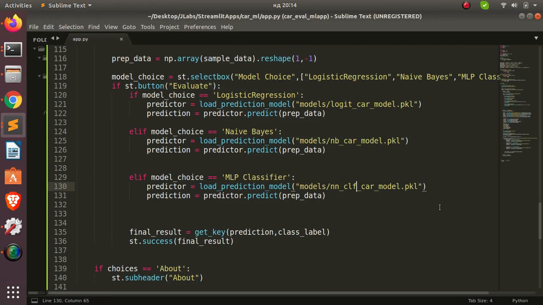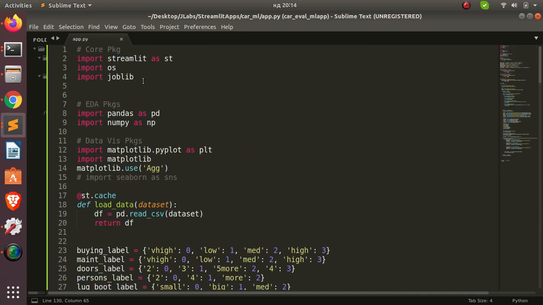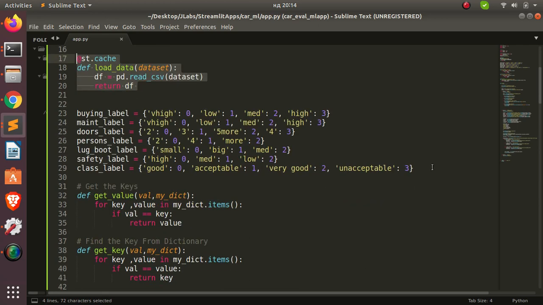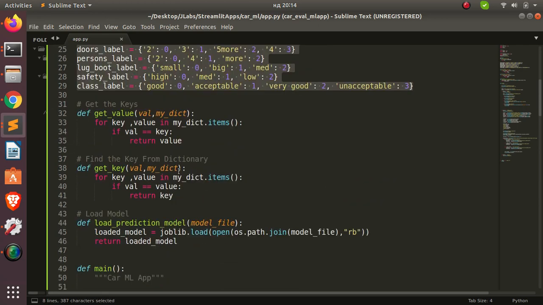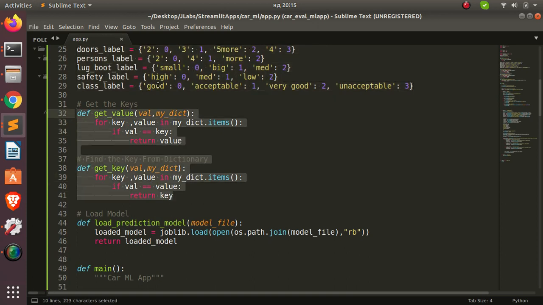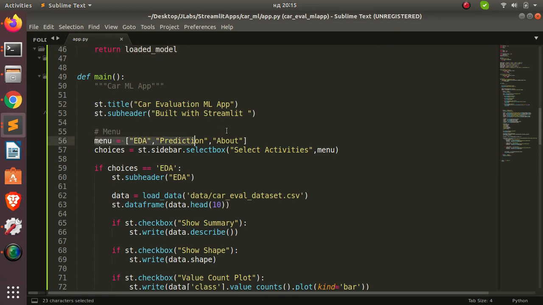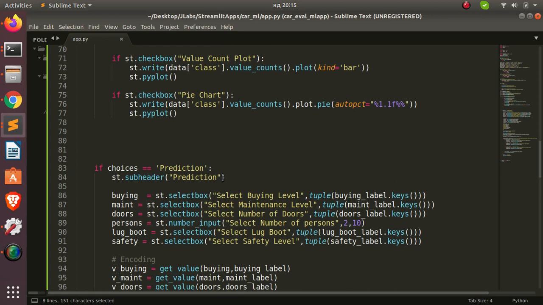The basic idea of all that you have built is that we first of all imported our core packages, which is Streamlit, and then OS to help us check our file, Joblib to load our model, our EDA packages, pandas to load our dataset, and then NumPy to reshape our dataset, and our visualization packages. Then we created a function to load our dataset. We have our labels for all the data that you are working with. We have two functions to get our key and our value, and a key, and return it, and then one function to load our model. Then we created our main function with 3 different menus or 3 different activities. Then we use a simple if condition to help us with that. That is something very basic and very simple.